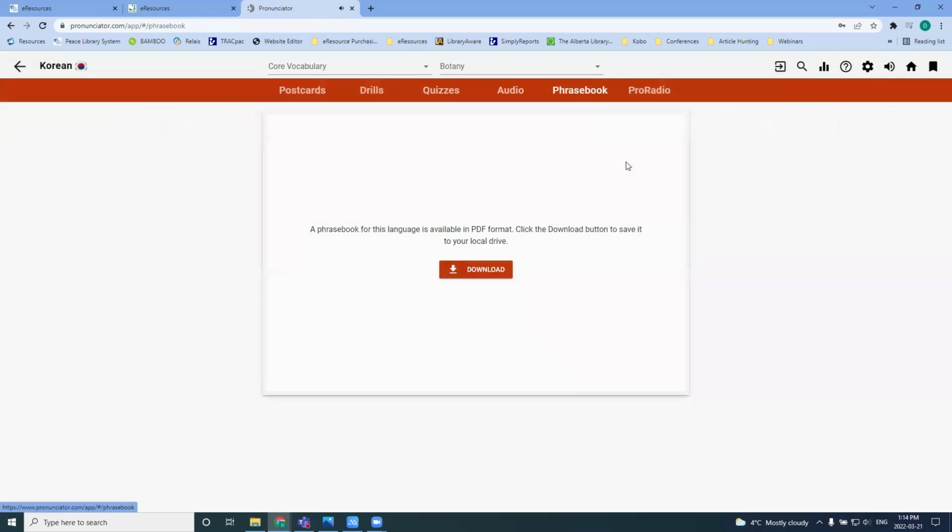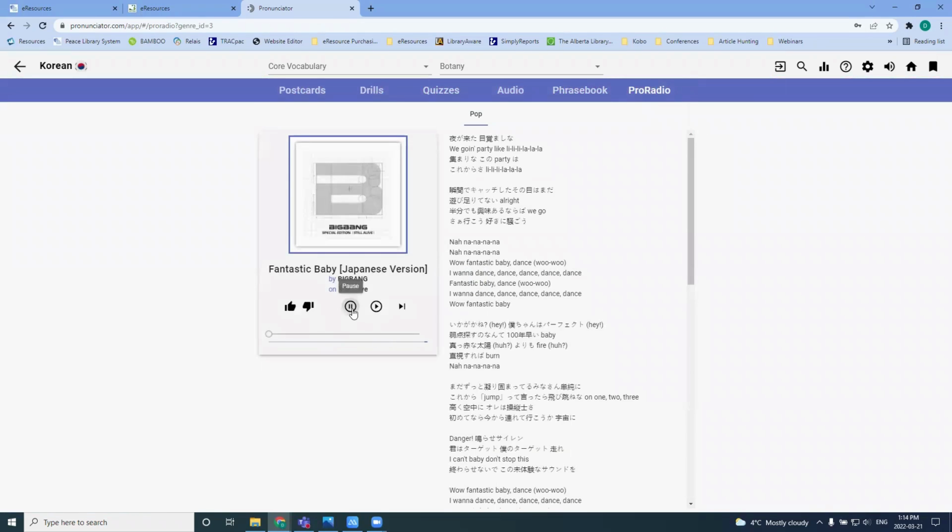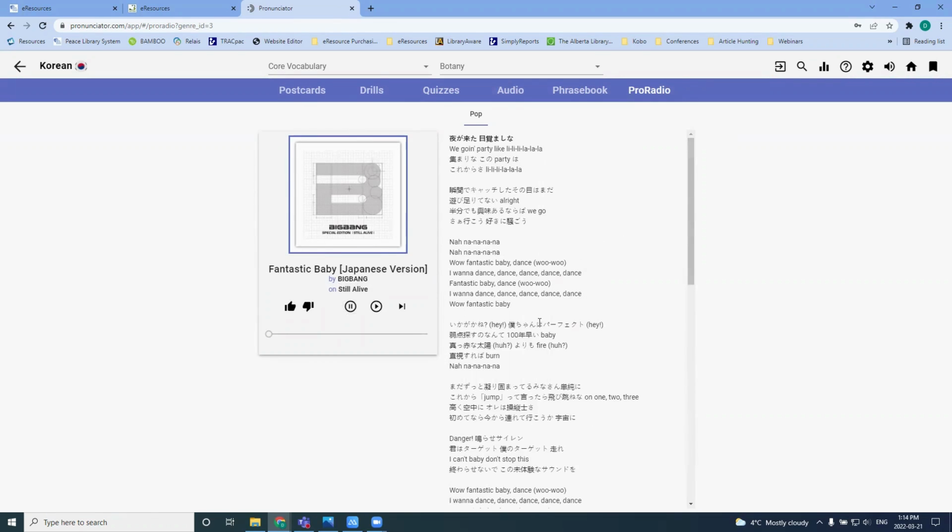This one has a phrase book that you can download. And what's neat is the Korean course also has this feature called Pro Radio, where they play Korean songs and they have the subtitles in Korean listed beside them. So another neat feature.